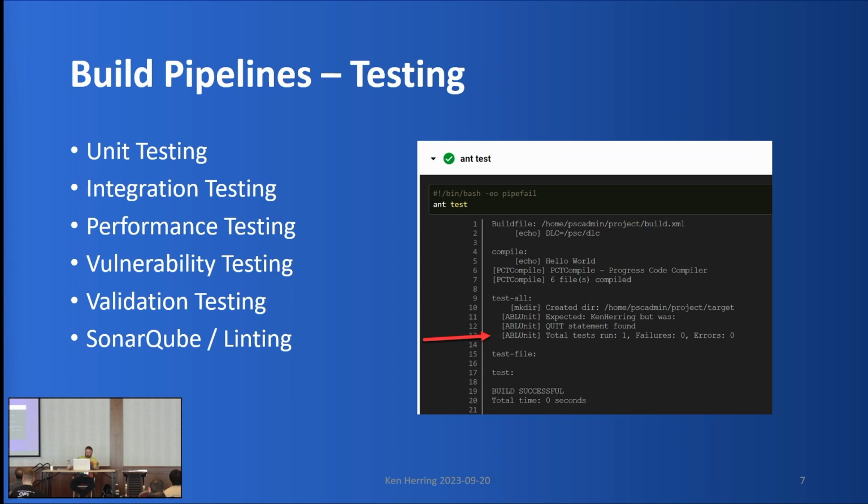Vulnerability testing is fairly easy to have. We use a tool called Snyk. We'll talk about that a little bit more with tooling. But the main point I want to drive home is that build pipelines have the ability to add all sorts of different automated activities. Some are easier than others.